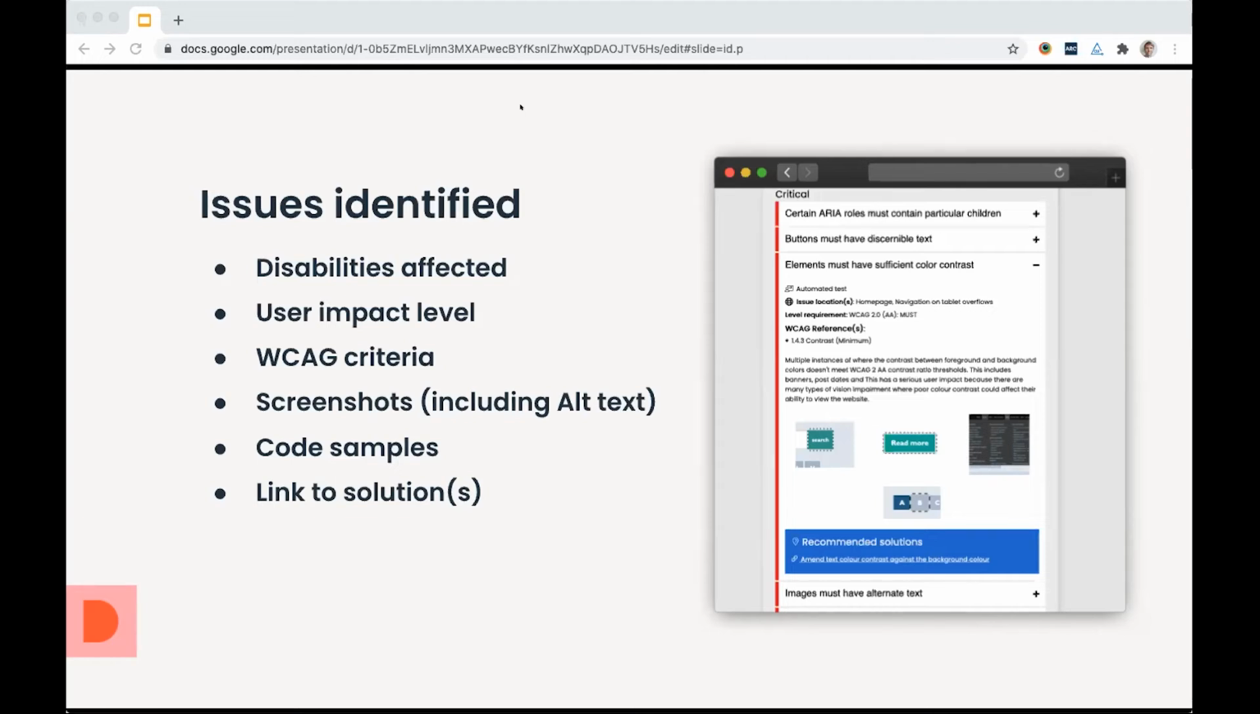And within that, we may also have code samples. In this example, we don't have that, but in some we would. And then finally, in the issue is the recommended solution. We decided to put the solutions in a separate section. So in this case, we have a small summary of what the solution is and an anchor link to the solution further down.